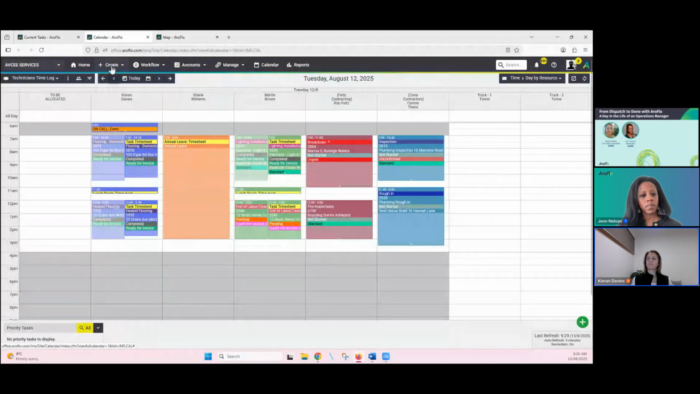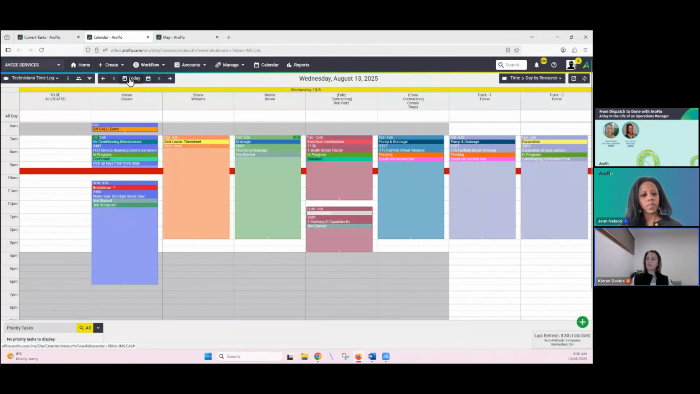So as the day progresses, what I would expect to see is, say, the jobs in the morning being completed, timers going off, jobs in the afternoon, timers going on, being set to in progress and that type of thing. So real-time updates again coming from the field guys as they are moving around in their day.